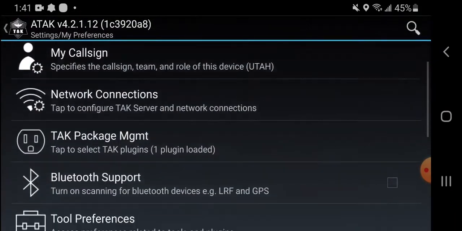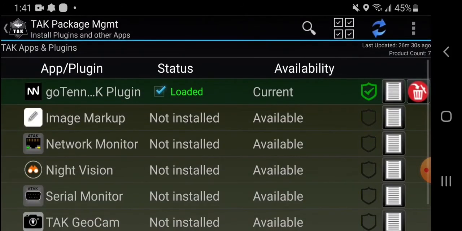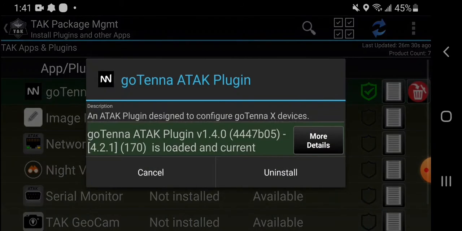Going back to our settings, we can click on TAK Package Management, and we can see our downloaded plugins. And clicking on our goTenna plugin, I can see that I have goTenna ATAK plugin version 1.4.0 for the 4.2.1 version of ATAK. If you have any prior versions of the goTenna ATAK plugin, we do strongly recommend that you delete all of those plugin versions as they might interfere with this one as you're running ATAK and you could have some unexpected issues come up.